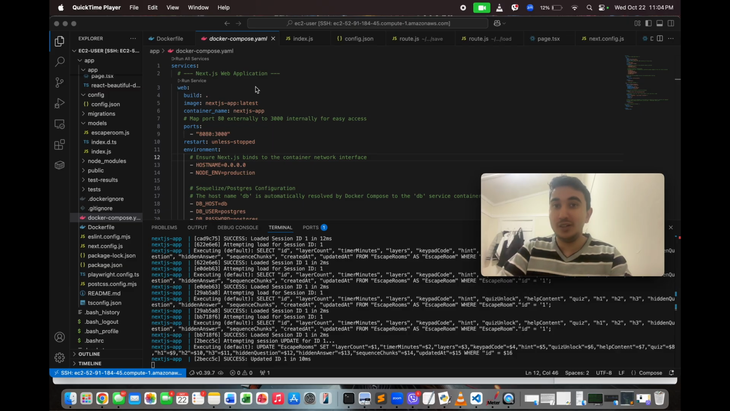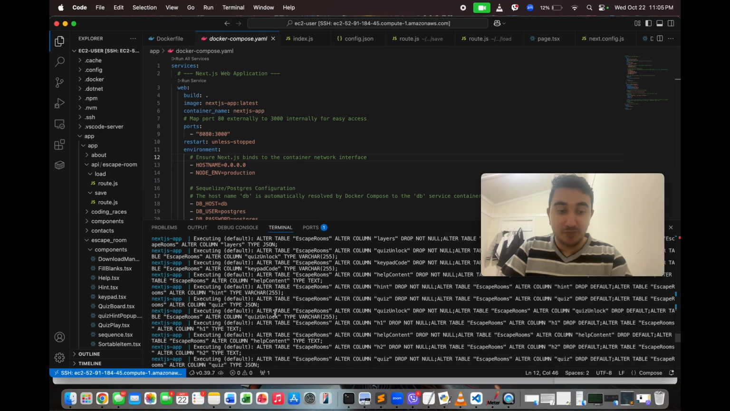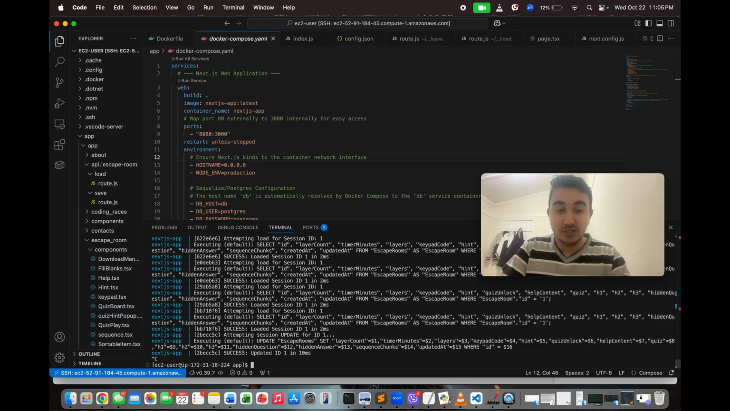As you can see on the screen, this is VS Code. I've already SSH'd into my EC2 instance, and the app is fully Dockerized. I was just going through the logs. Let me just clear this.